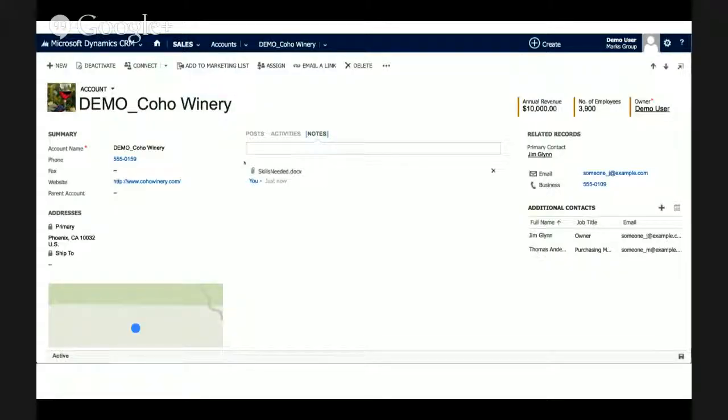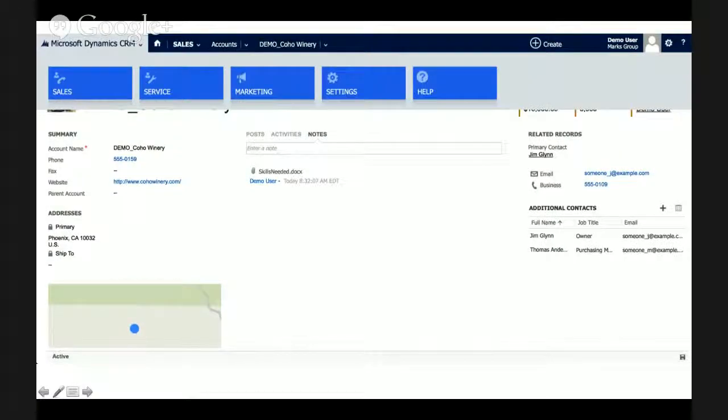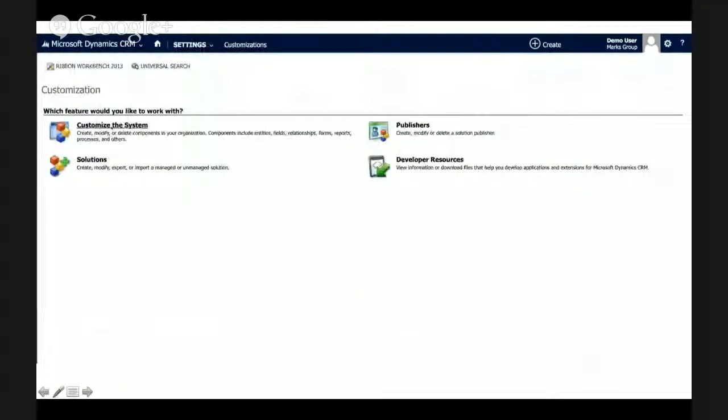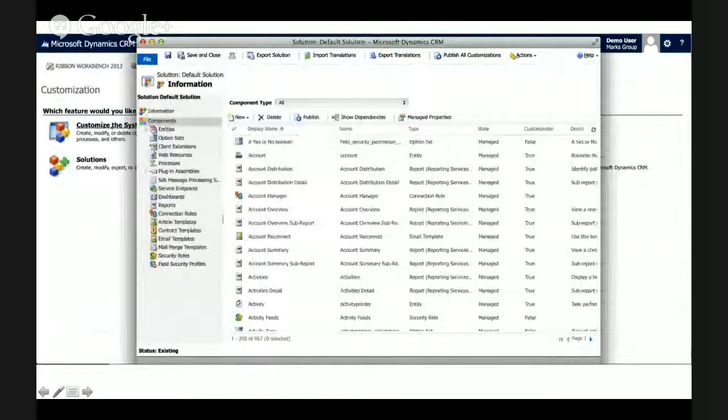Okay, so as we left off, we're in the Coho Winery. It's a lovely place to be. To get to the quick view form, we're going to go into customization. So we got to come up here and go to Settings, and then Customizations, and then Customize the System. That brings up our customization form.